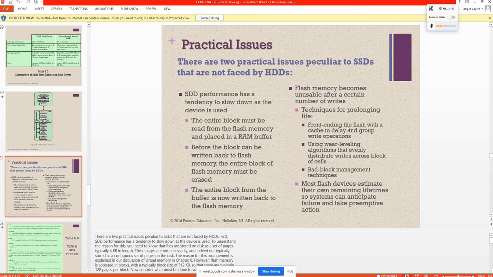And then, flash memory becomes unusable. So, the techniques of prolonging life: front-end flash cache delay write. So, i-delay mo yung cache. Tapos, using wear leveling algorithms to distribute writes across cell blocks, bad block management techniques. Yun daw yung gagawin. Most flash devices estimate their own remaining lifetime so the system can anticipate failure and take preemptive action. So, yun yung issues niya doon.